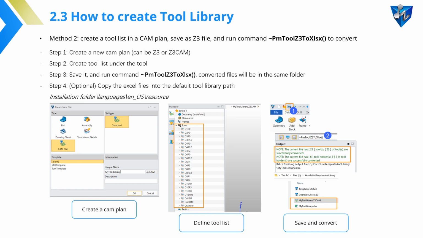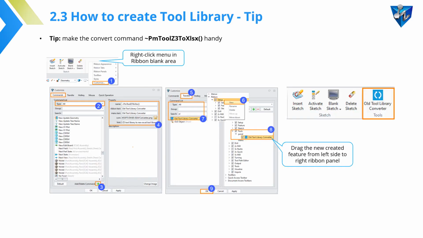The second way is to create the tool list in a CAM plan, and give the CAM plan a proper name. Save it as a Z3 or Z3 CAM file. After that, you can run the command shown here to convert it to an Excel file directly. You can also follow the image to add the entry in the ribbon, so you can access it easily.